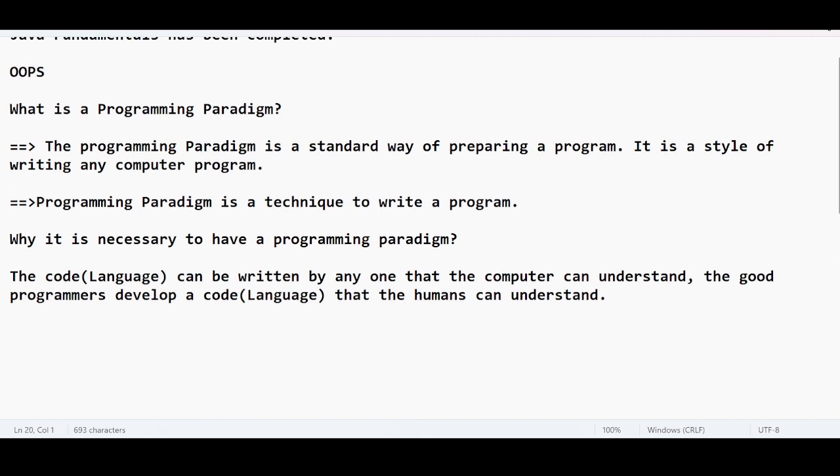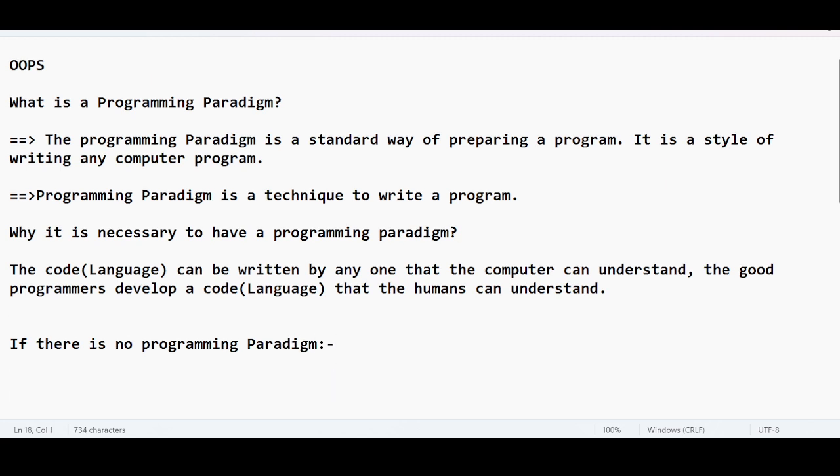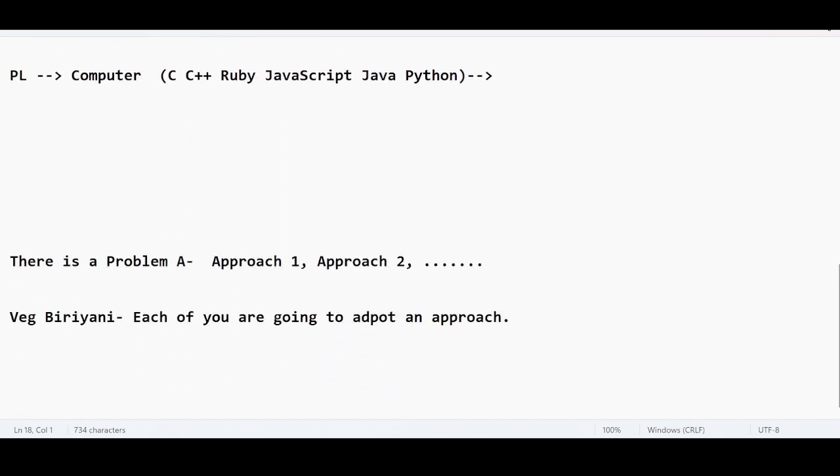Right? And if by any chance there is no concept of programming paradigm, what happens? For example, take the same veg biryani, right? There are many approaches, or many procedures, that one can follow to prepare veg biryani, right? Ideally, in order to cook any food, it is necessary that we need to have what?